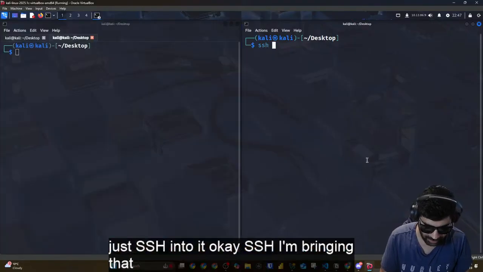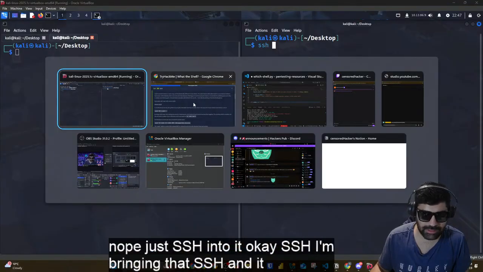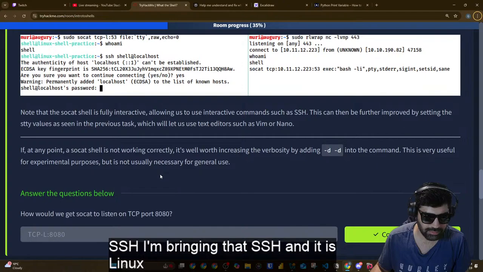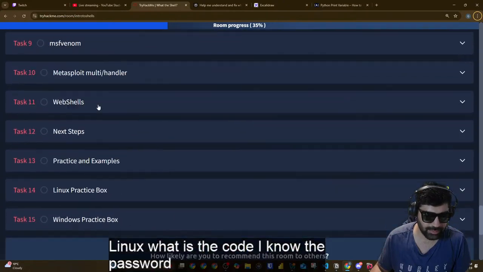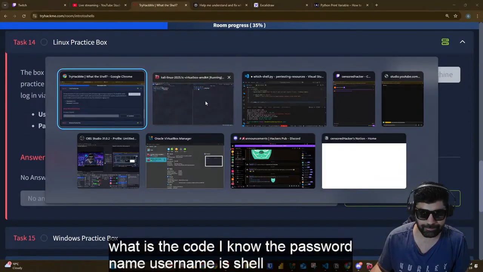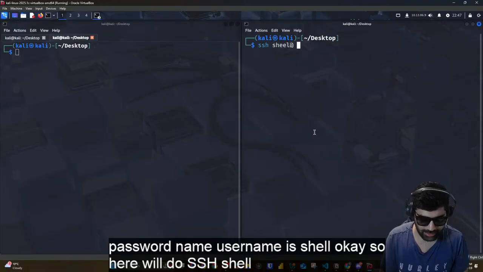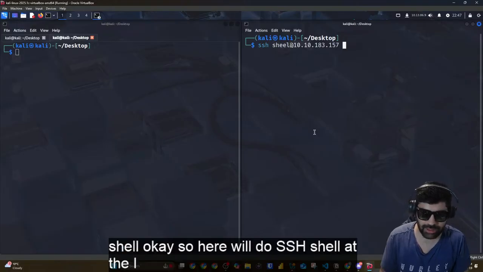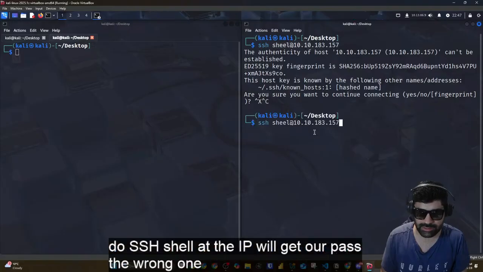I'm brain dead. SSH, and it is Linux. What is the code? I know the password is TryHackme. I don't remember the name. Username is shell. Okay, so here we'll do SSH shell at the IP. We'll get our pass. Oh, wrong one. SHELL.